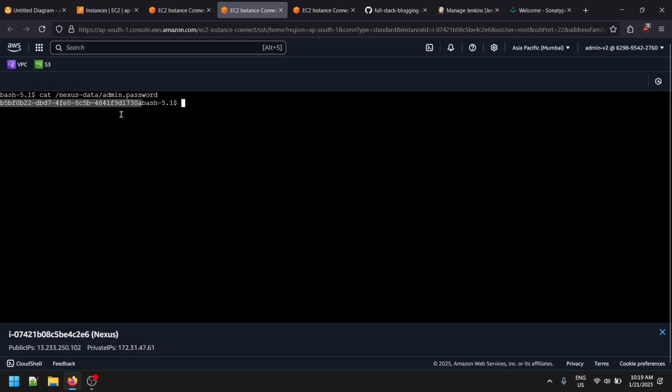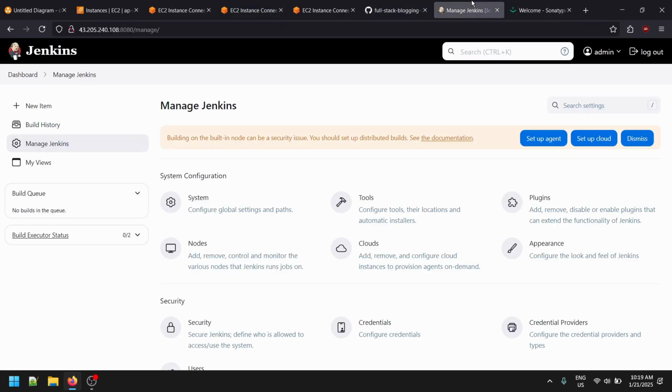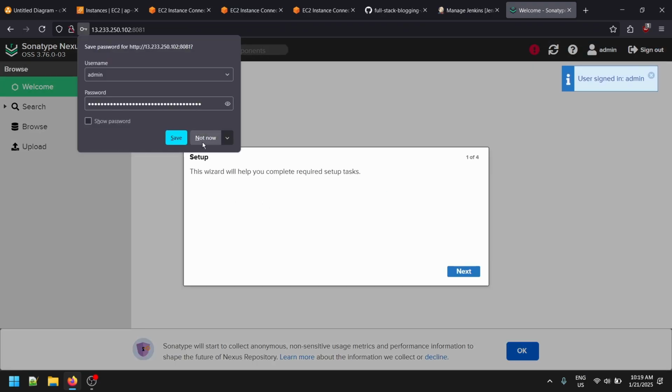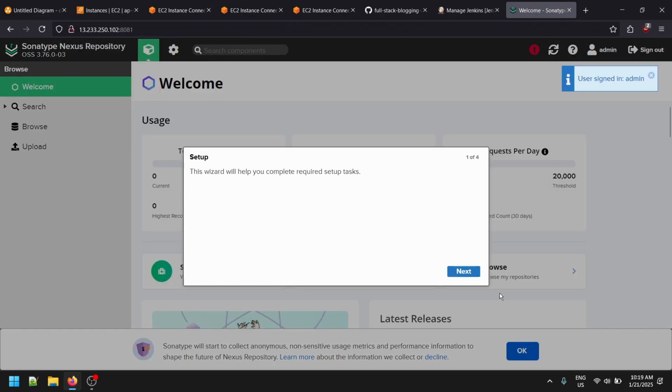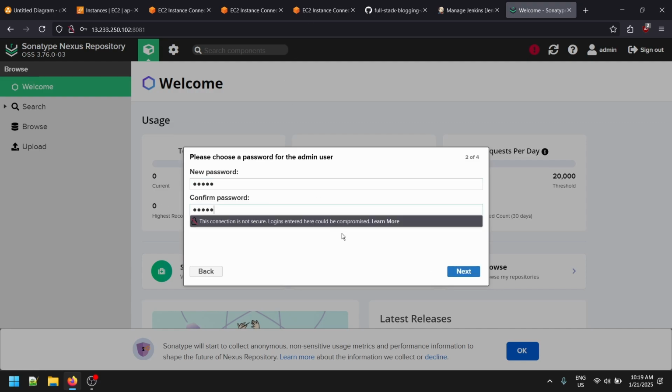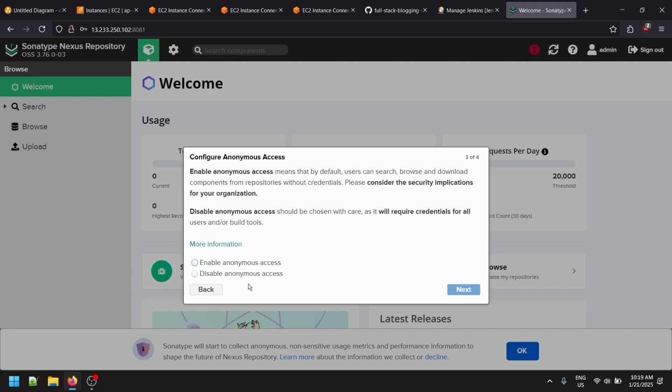Just copy this. This is a bash again, this is the shell name, and we don't need to copy that. So the username is admin and the password is the password which we got. The password setup is completed. The new password will be admin. I'm keeping admin for now.